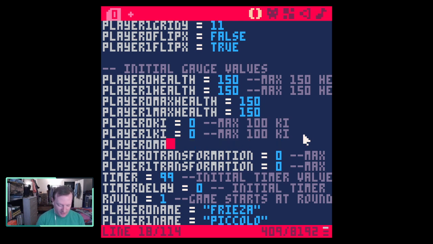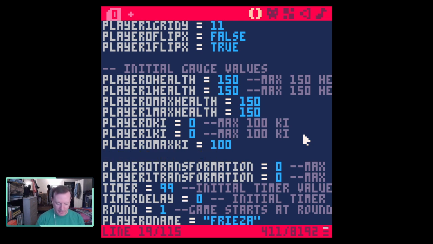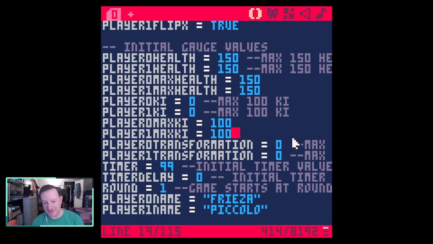Player 0 max chi equals 100, did you say? Yeah. Okay. Player 1 max chi equals 100. I know it seems tedious to make variables for all these, but it'll make our job easier if we make any changes. I love it. It looks awesome.